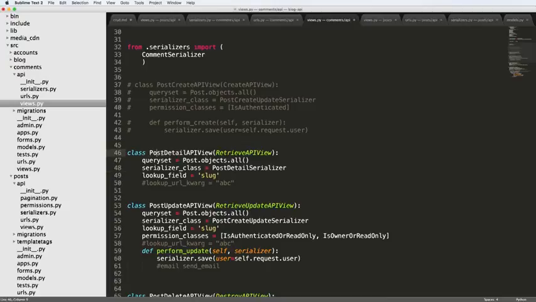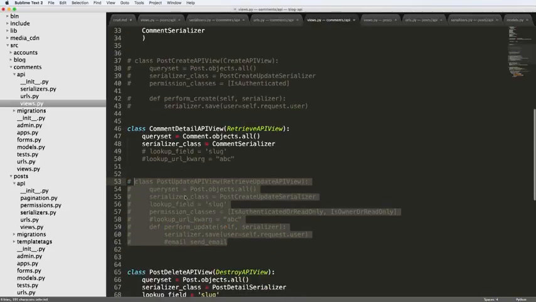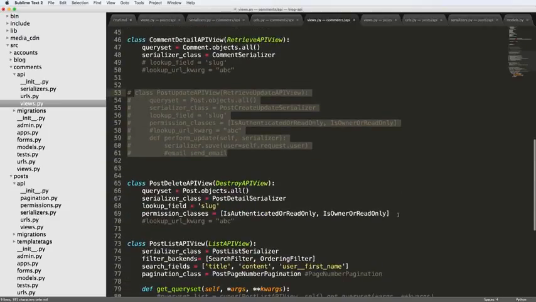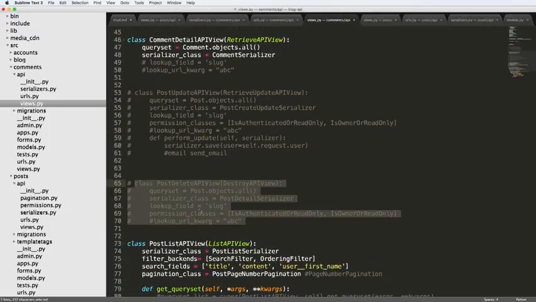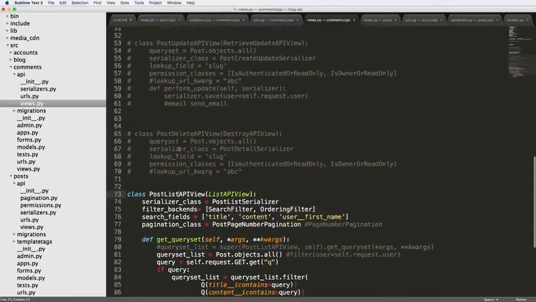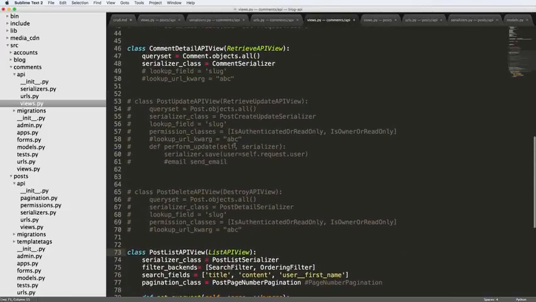So let's go ahead and change this to comment detail API and comment objects at all. Comment, and then the lookup field, we can comment that out because it will be the primary key or the ID. The update API view, we might have an update API view, but I am more convinced that we'll probably have a create view and a delete view. So I'm going to leave that out for now. I'm also going to leave out the delete view for now, and then we're just going to have the list view. So this is between the detail view and the list view.